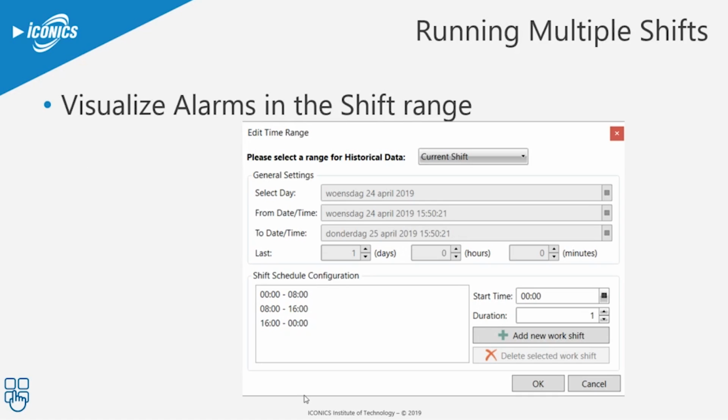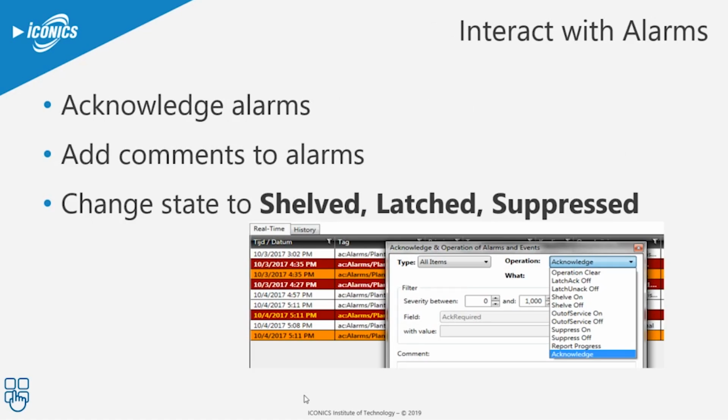The alarm dashboard can filter alarms and alarm history for specific working shifts. The number of shifts and the start and end condition of each shift would be defined by the user. To interact with the alarm, the user would typically view the alarm, acknowledge the alarm, and enter a comment when needed. When alarms need to be addressed later, they can be shelved, latched, or suppressed.